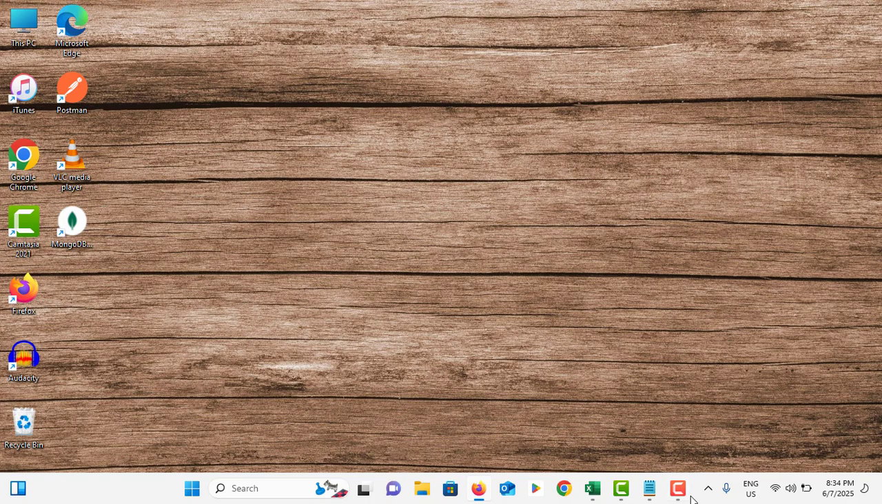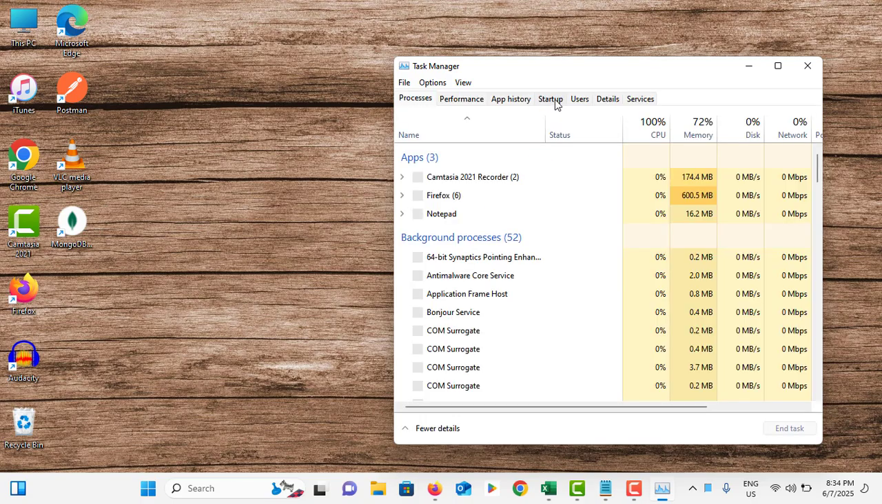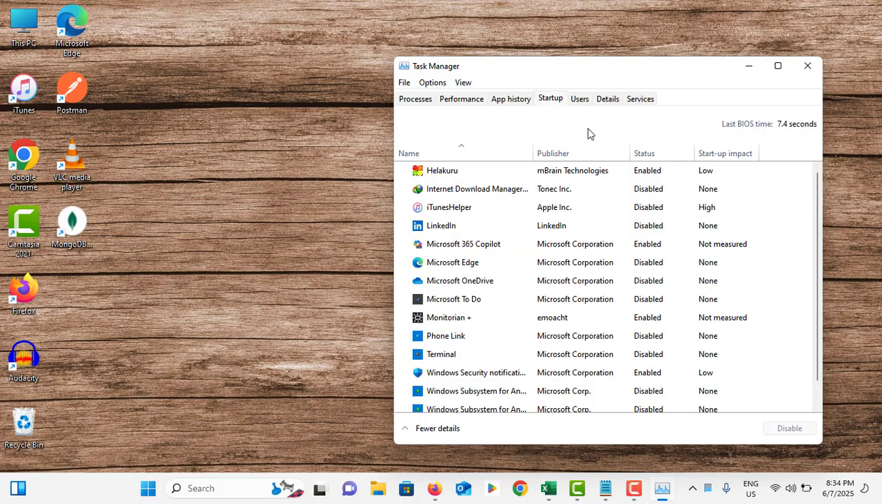And also you can disable the apps using Task Manager. Right click on the taskbar, go to Task Manager, go to the Startup tab here. So you can see these are the applications related to startup, and in the Status section you can see which applications are enabled right now.